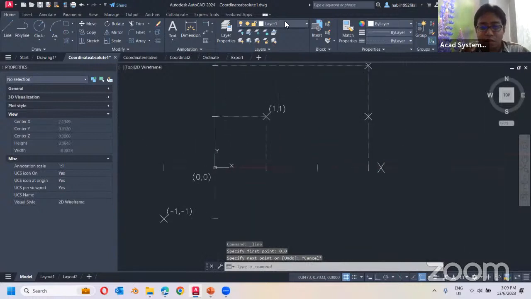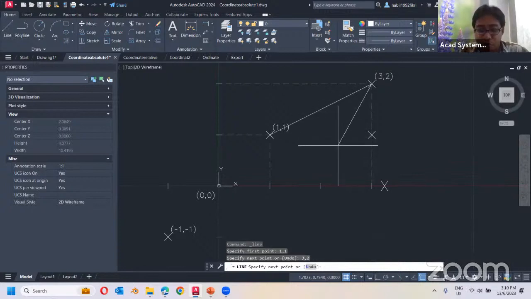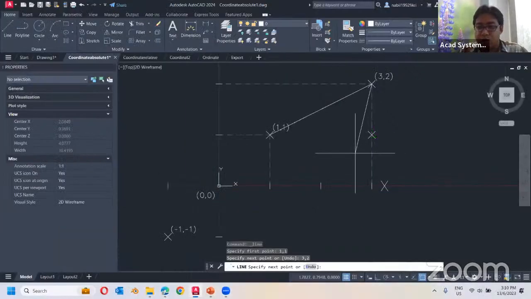Let me cancel that, and let me change my layer. Again, I'm using line, and I want to draw from this point, 1, 1. So I can just press 1, 1, press enter, and then I can move to 3, 3, which is this position. Now if I want to move downwards, I need to know this position. This will be x equal to 3, and then y is equal to 1. So I can just put 3 and y is 1.